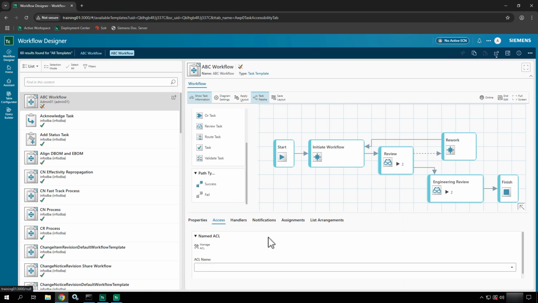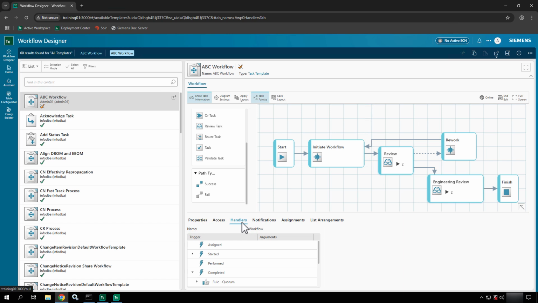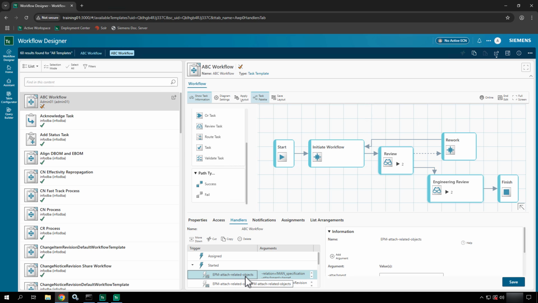If I go to access, you can also inherit access permissions for this, and you can say, hey, during the execution of the workflow, if the object's in the workflow, apply these additional security mechanisms or open up permissions to people. Handlers are little programs that we can attach to the workflow. So this right here essentially just says, hey, if there is anything related to the object that I am about to submit with an IMAN specification relationship, then please also attach that object as a target of that workflow, which means they're going to get that release status.